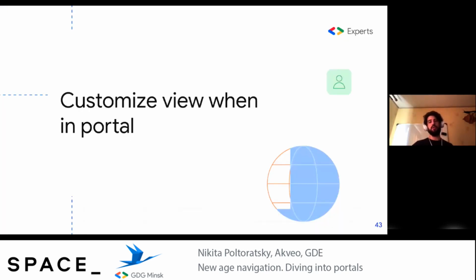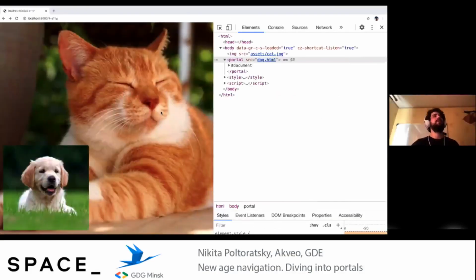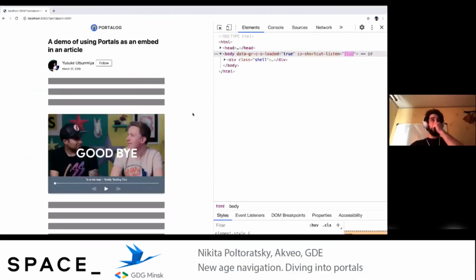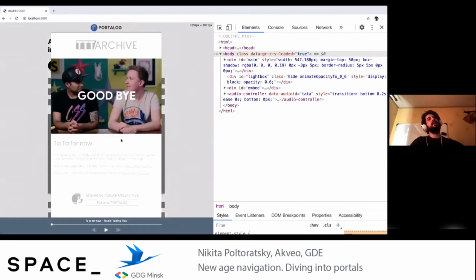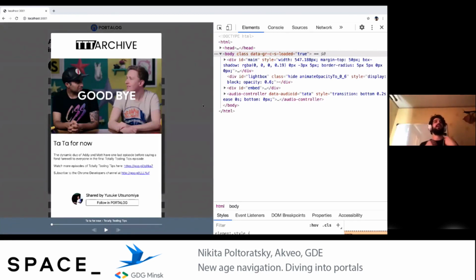So at this stage, we know a pretty big amount of information about portals. We know how to create them, how to use them, how to animate them, how to make them accessible. Now it's time to think about customization of the page inside a portal. What am I talking about? Let me return to the blog demo here. As you remember, here's a blog and a player, and I'm clicking on the player, and it appears like a modal dialog on the page.